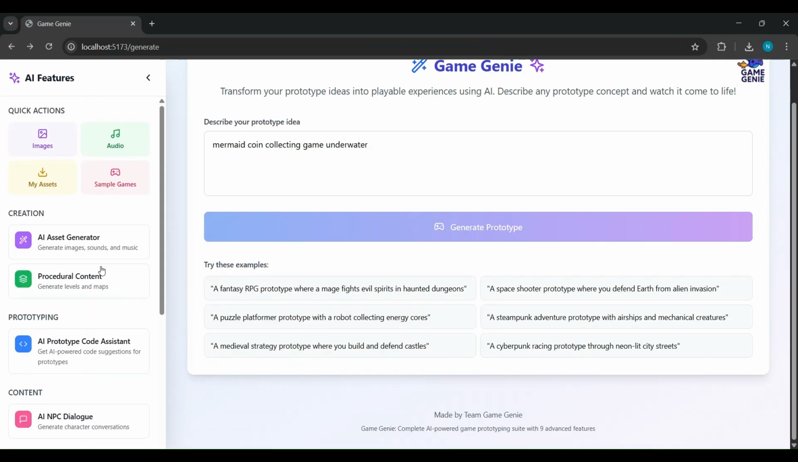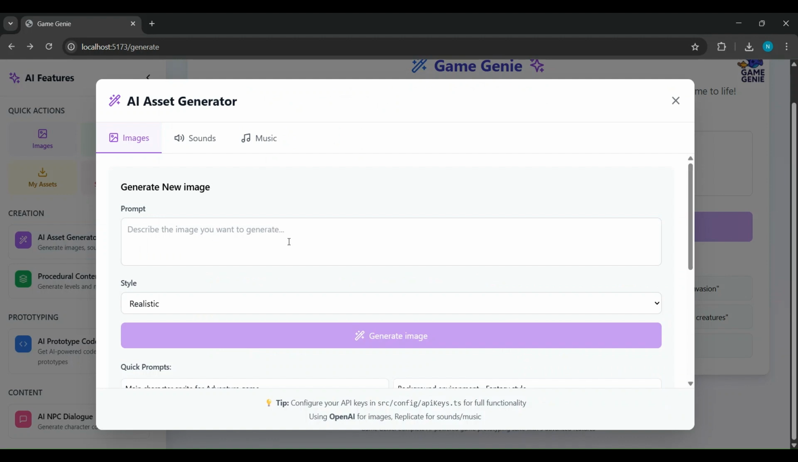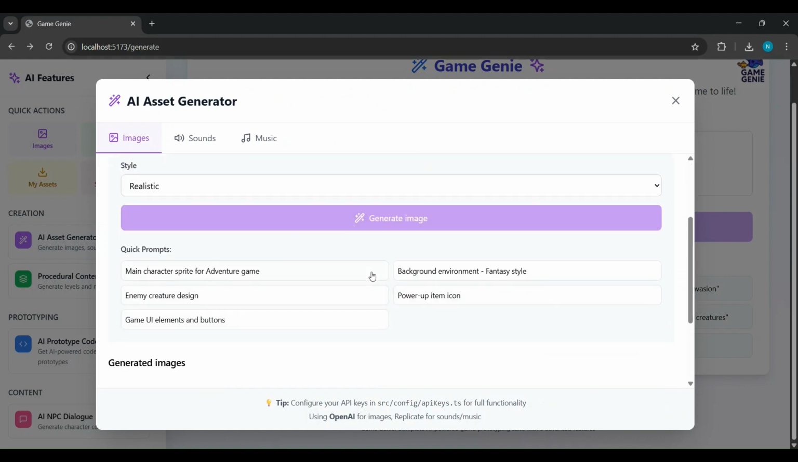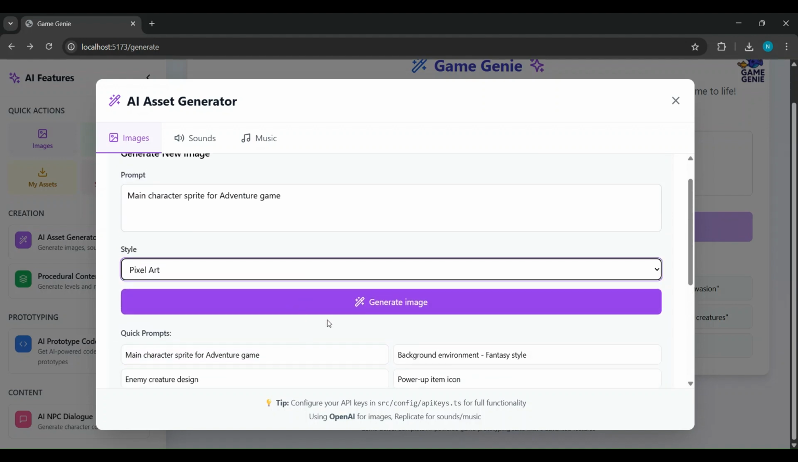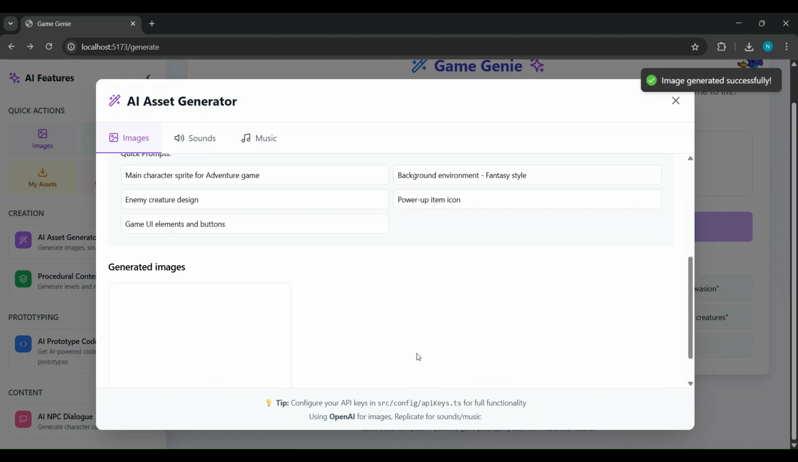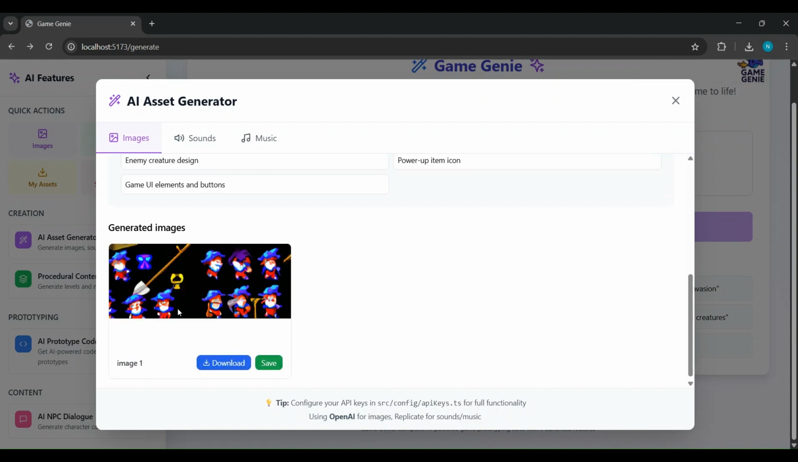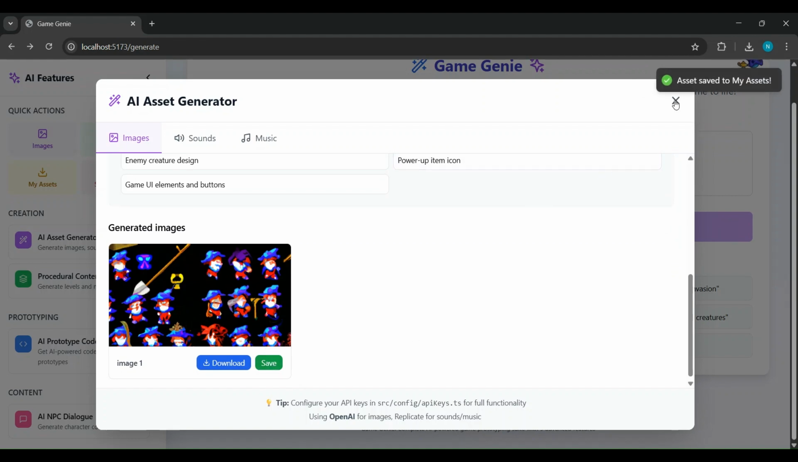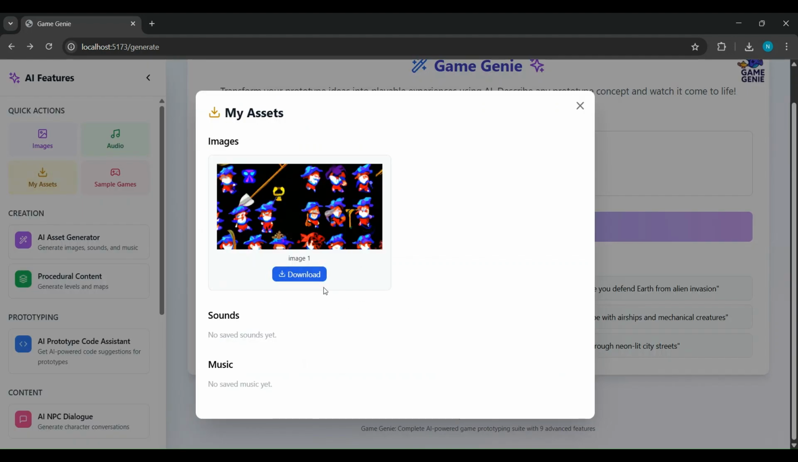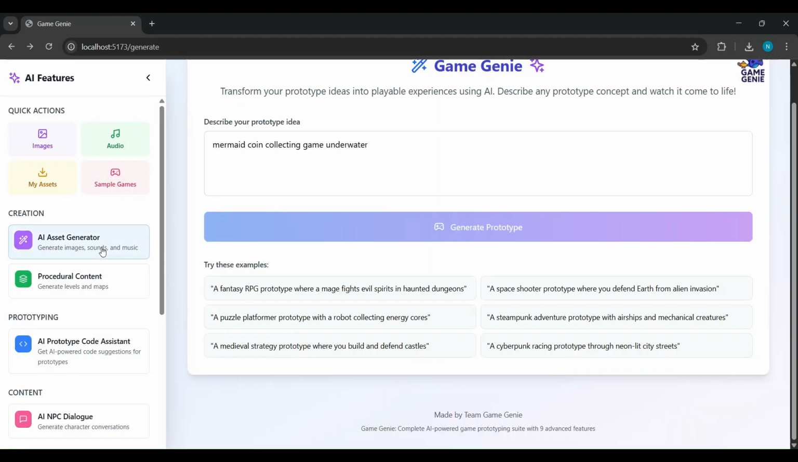Now let's move to the AI asset creation. We can generate the images as I showed you. Let's pick up one of the image quick prompts. So here we have got our image. It has generated the main creatives. We get an idea of how we can use these for the game. We can also save it, and now it is saved to my assets, which I'll quickly show you. So we can see it here, and we can also download it from the AI asset generation.